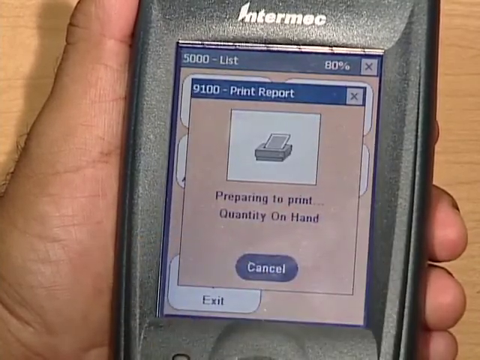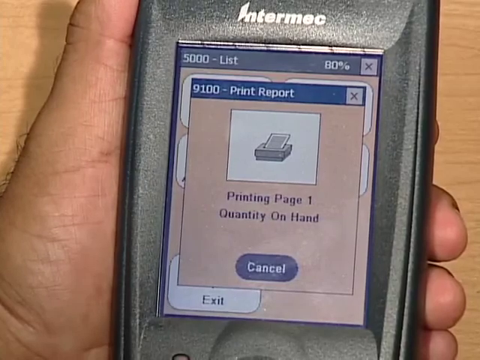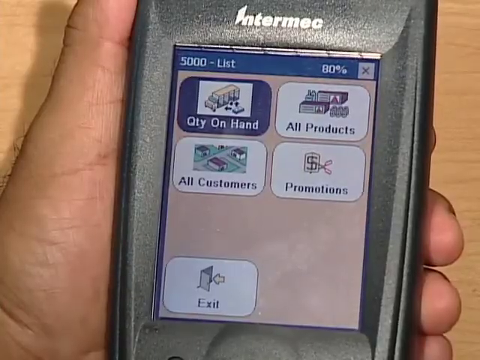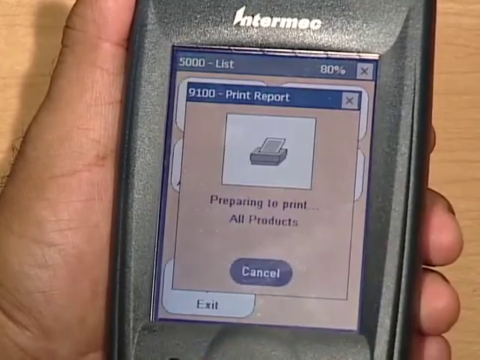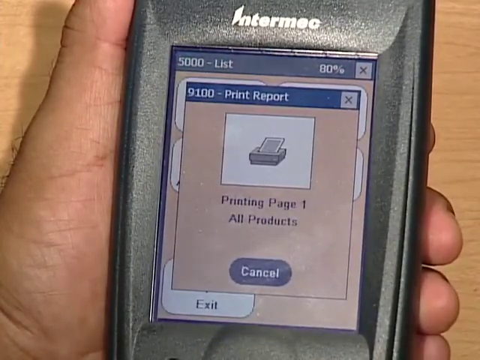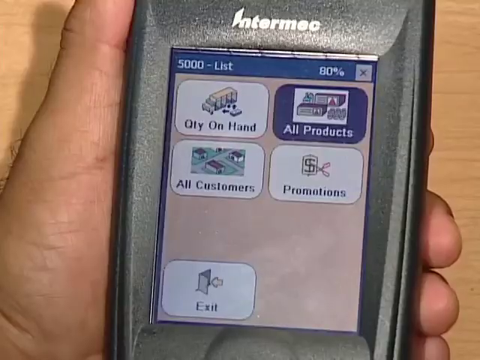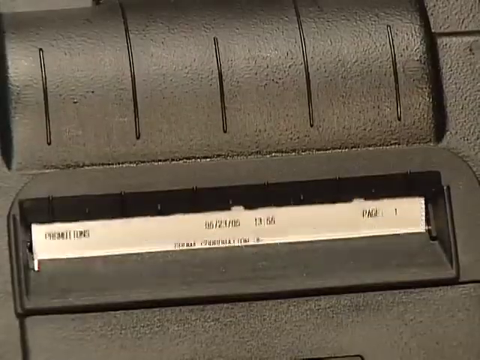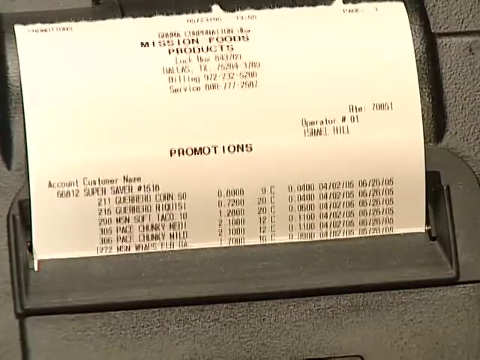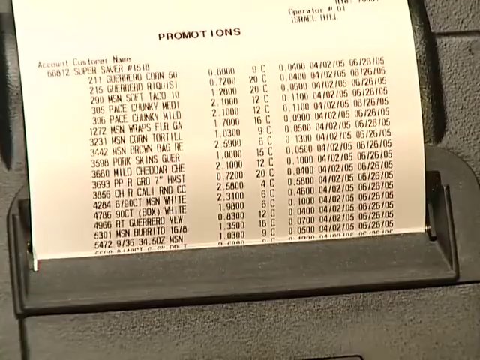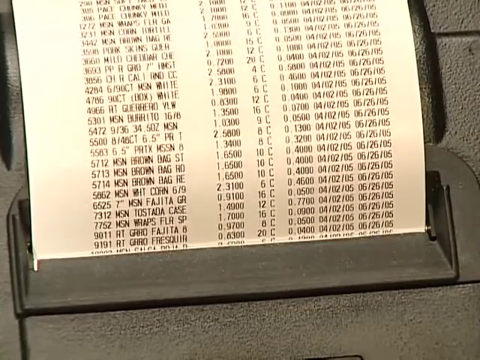As you know, the computer and printer do not have to physically be connected to run a printout. As a new distributor, you will also need a quick reference to all Mission products and their product codes. To print this list, select All Products. You'll find it handy to have a list of all of your customers on your route too. To print this list, select All Customers. The Promotions report lists all the products being promoted through a discount. It shows how much discount each customer gets, plus the start and stop dates for each promotion.